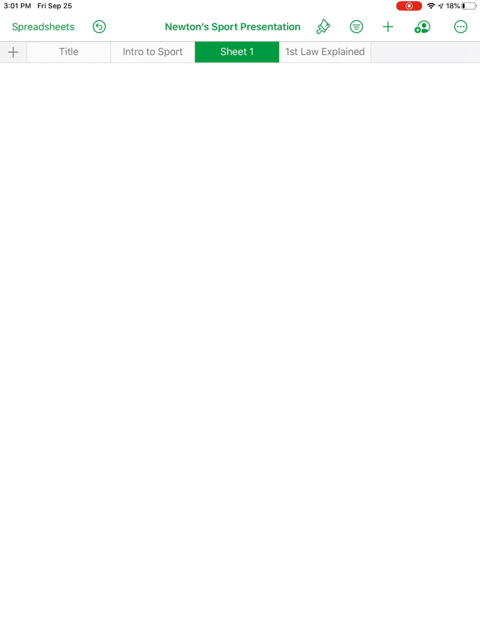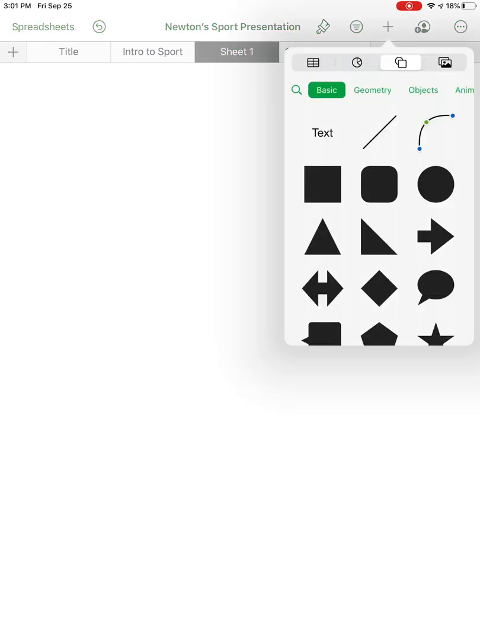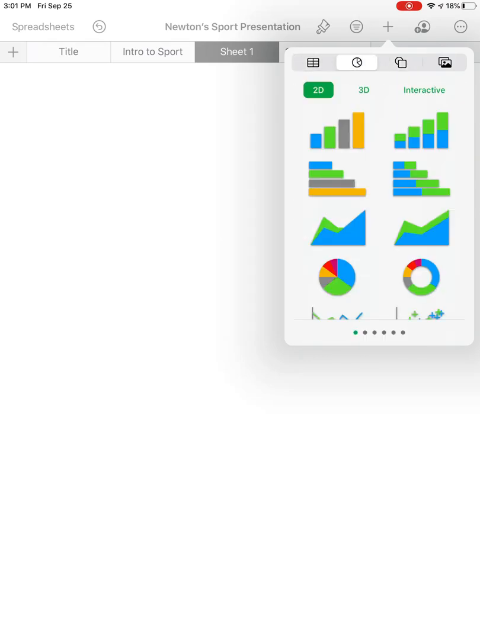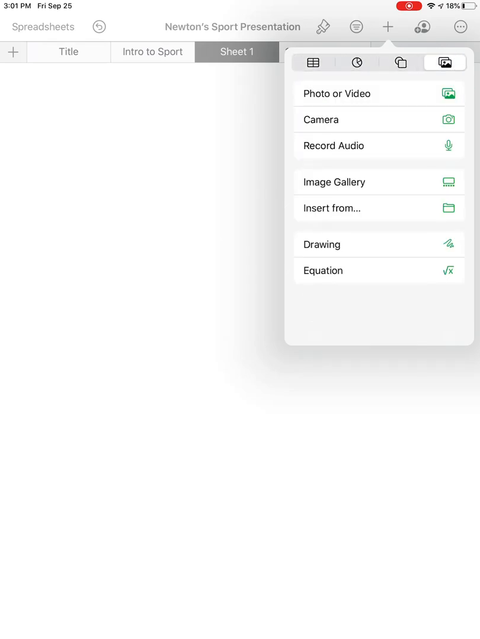Okay, so let's say I want to put a picture. Where do I go to get that picture? I'm going to hit this plus sign up here. I have all of these different options. I can hit tables, I can make charts, I can make shapes or text, but I want to insert an image, but I have to find that image first.